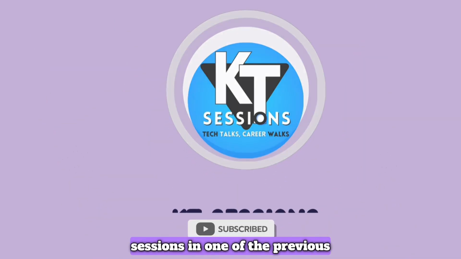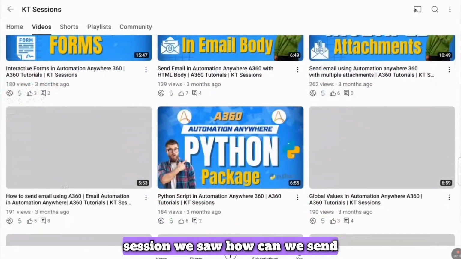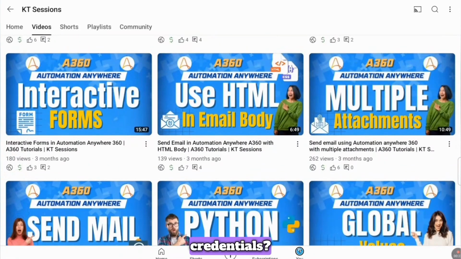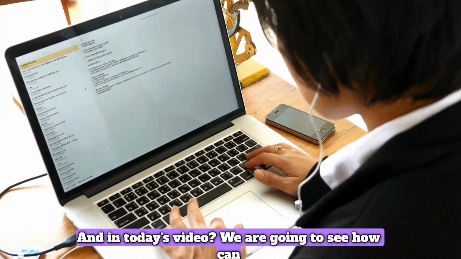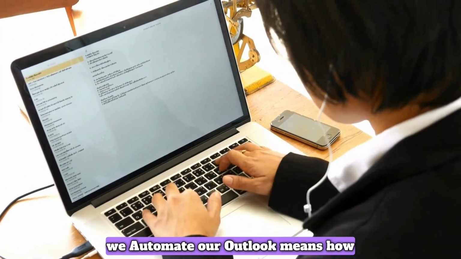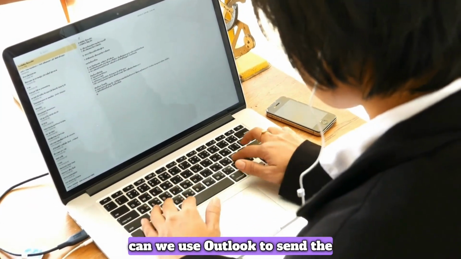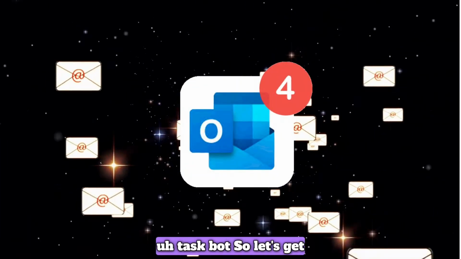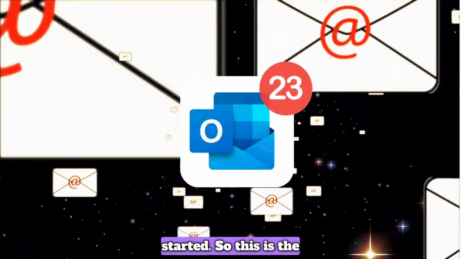In one of the previous sessions we saw how we can send email using Gmail credentials, and in today's video we are going to see how we can automate our Outlook, meaning how we can use Outlook to send the email in our dashboard. So let's get started.